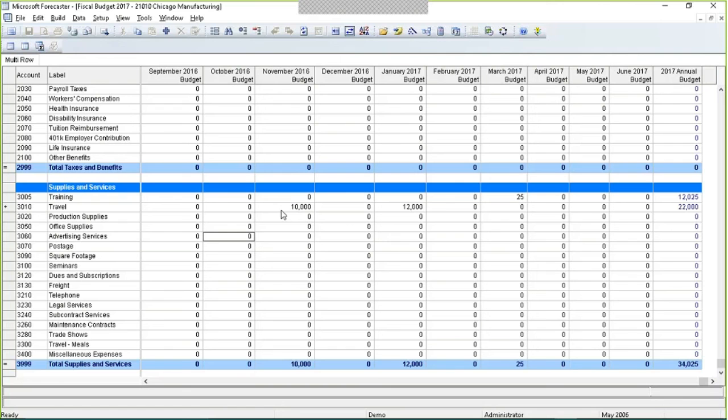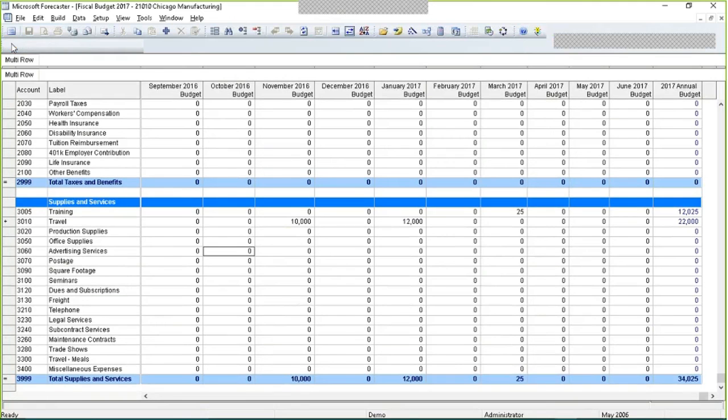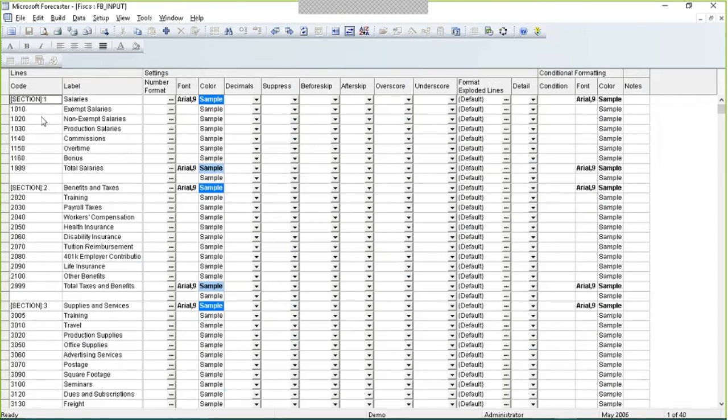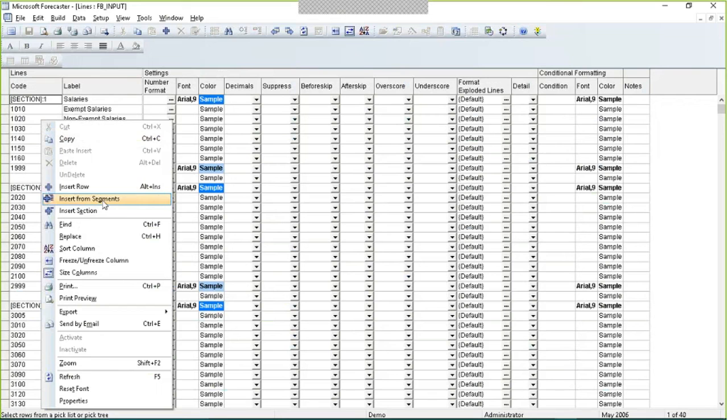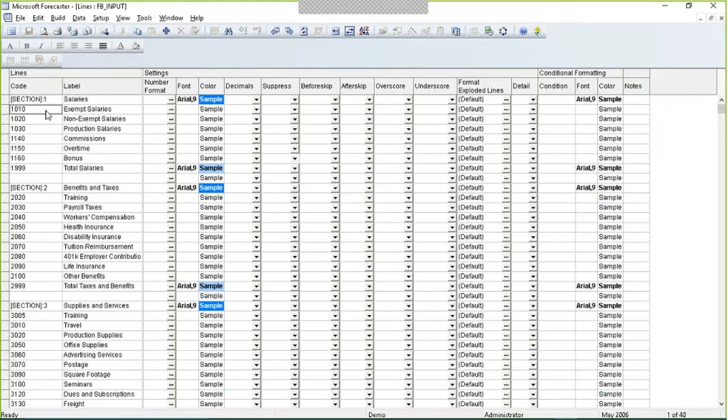All right. When creating lines for the budget, can the lines be imported? So when creating lines for the budget, can we import those? So the line set that we built, I'll go to that here, I'll open that up. All this, I right-clicked and inserted from segments. You can do that, but if you do have this information out in an Excel spreadsheet, it's easy to copy and paste from Excel over to here. So if you already have a list of account numbers and descriptions, you can go to Excel, copy it, and paste it here, you're good to go.